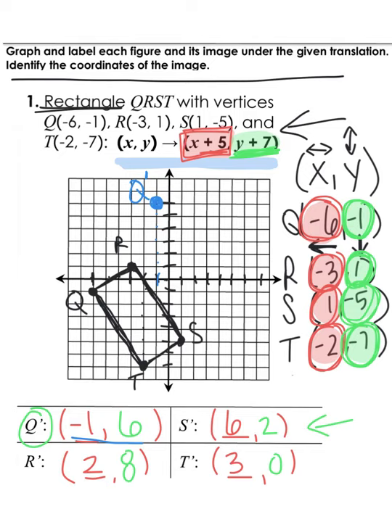Okay, and then let's plot R prime, so 2, 8. Starting from the origin, go over 2 to the right, and then up 8. And label that R prime. And then remember connecting as you do these, right? So far, so good. Looks pretty similar. S prime is 6, 2, so go from the origin over 6 and up 2. And that's S prime, connected with a straight line.